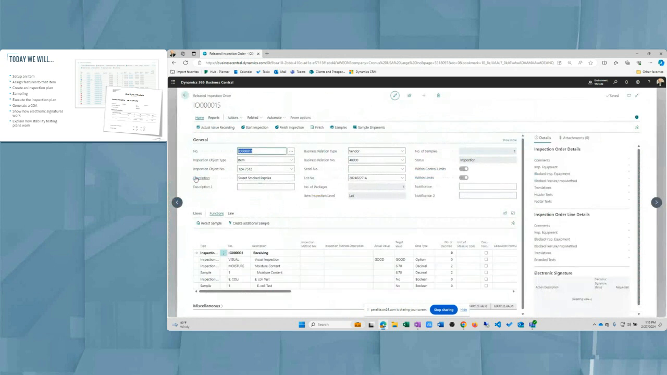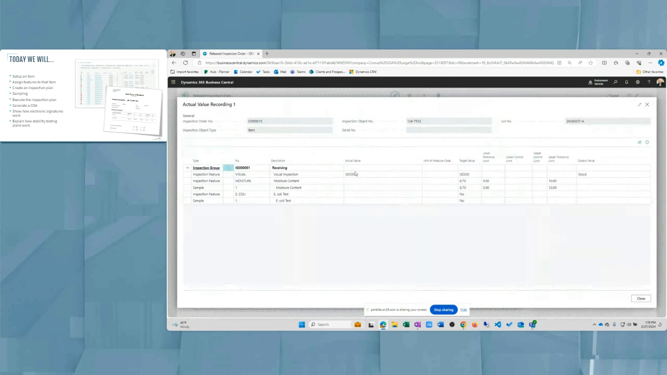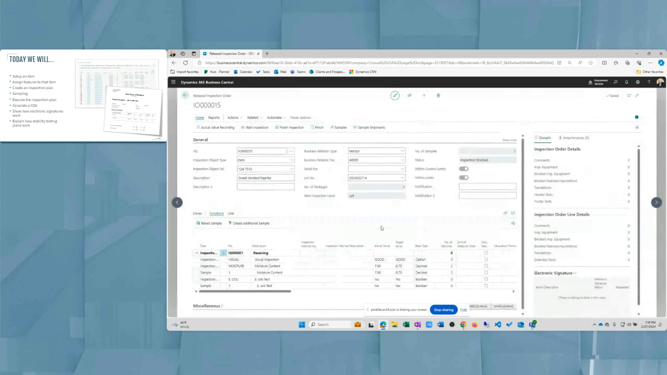So let's open up my released inspection order, and I'm going to pull up the one for this particular item. So your lab tech or something like that would be able to pull up this released inspection order, and then they can actually perform the tests that need to be done. So I'm going to record my moisture content, I don't know, 7%, let's say, and my E. coli test, it does not have E. coli, so I'm going to populate that as well. So no. I'm going to populate both of those, and I'm going to click close.